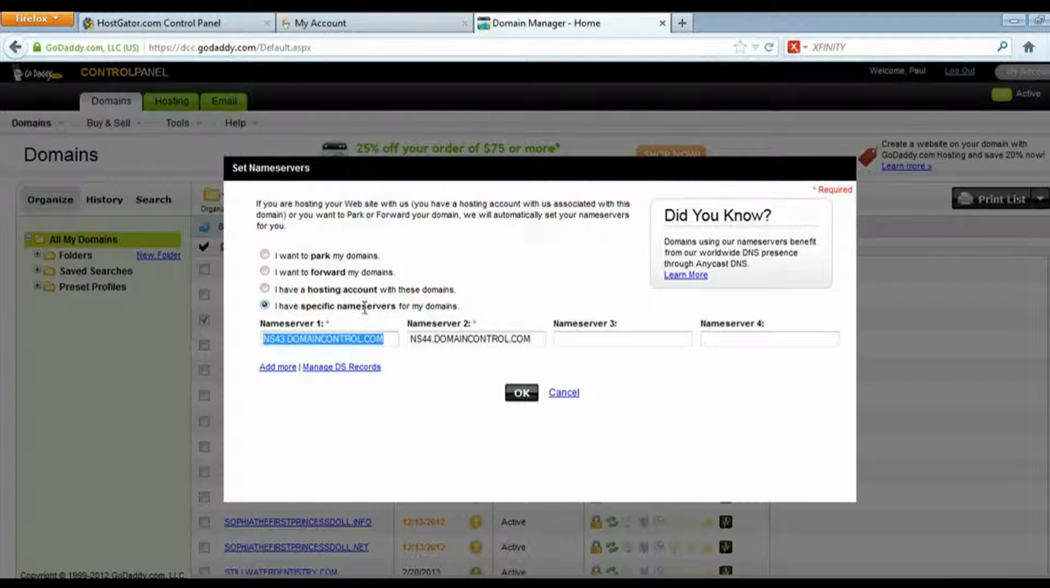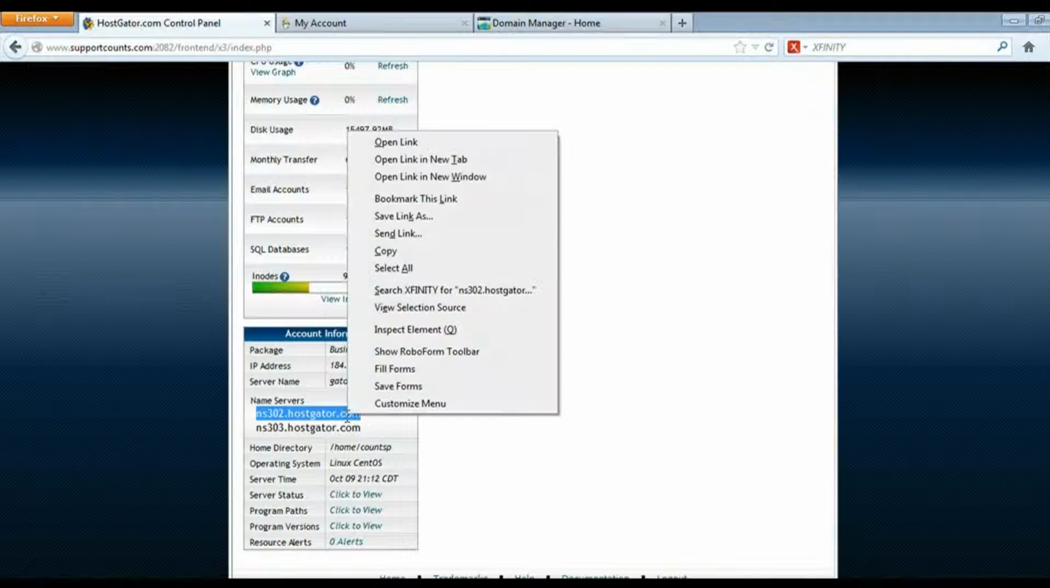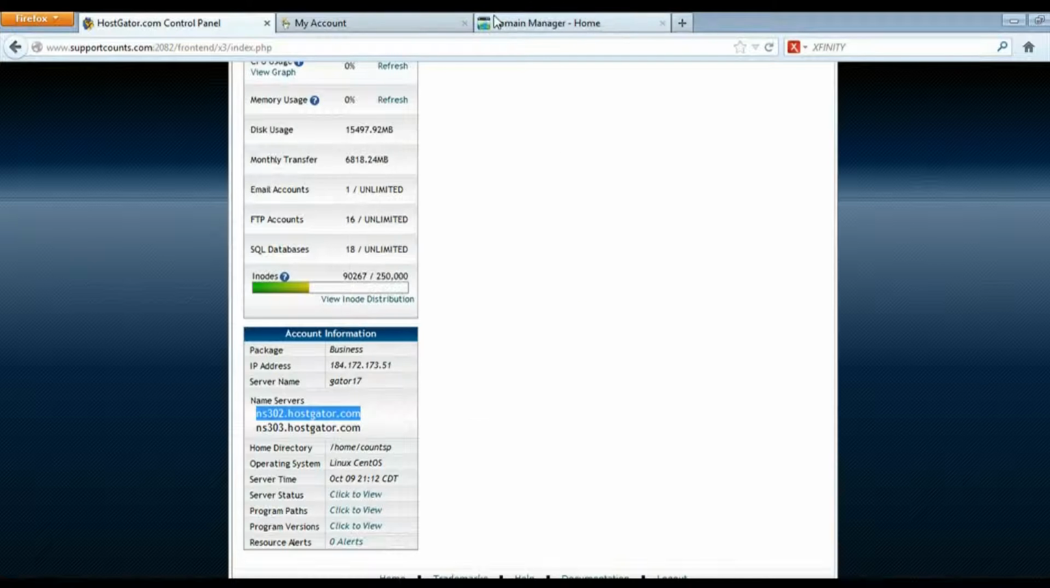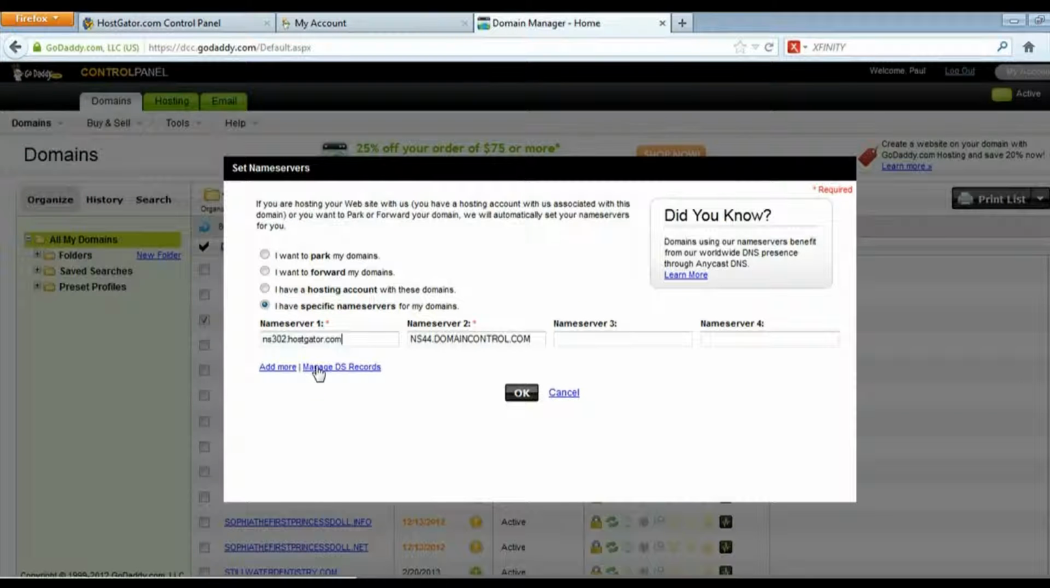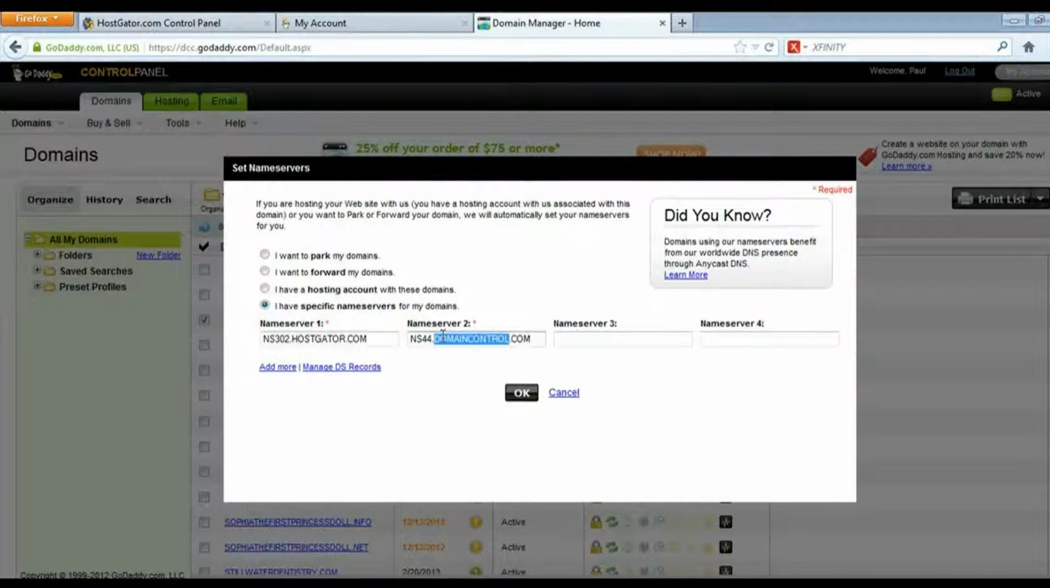So we're going to choose name server 1. You'll go back here. It's going to be the first one that shows up under name servers. This is in your control panel again. So we're going to highlight that, right click, and copy, and I'm going to paste that in here. Next thing we're going to do is go on over, highlight that, right click, copy, and paste that in there. And then we're going to choose OK.